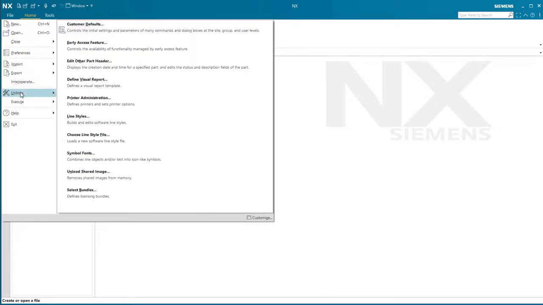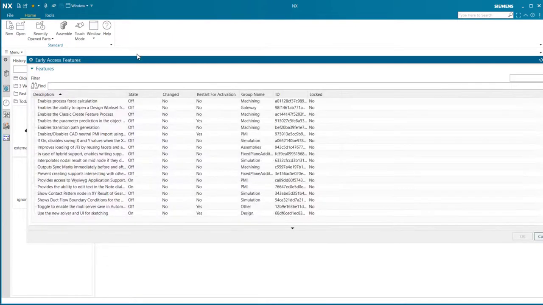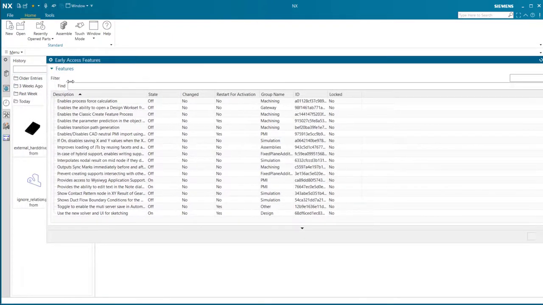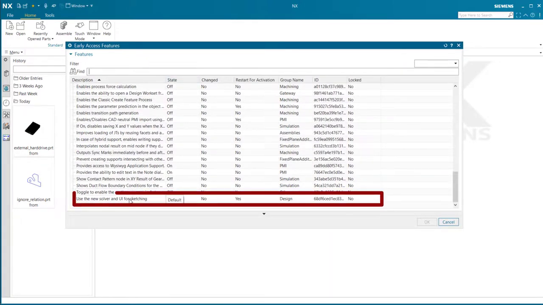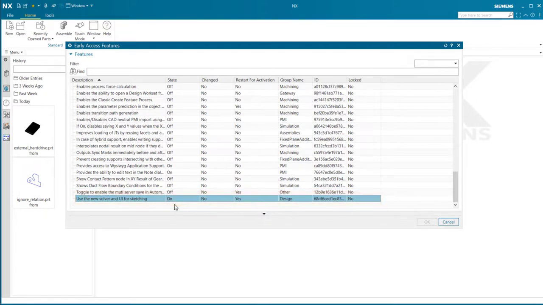Now let's go under File and go to Utilities. Within Utilities, we're going to go to Early Access Feature. If we go all the way down to the bottom, we'll find Use the New Solver and UI for Sketching. By default, within the 2007 series in NX, it is always on. If I right-click over it, notice that I can turn it off.